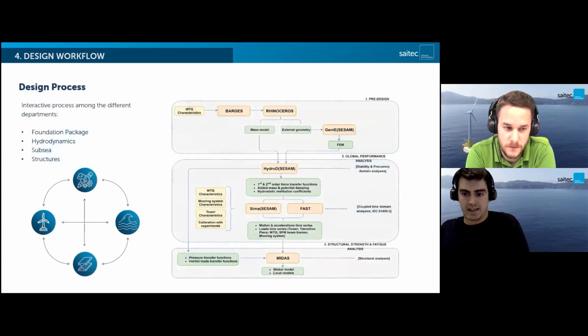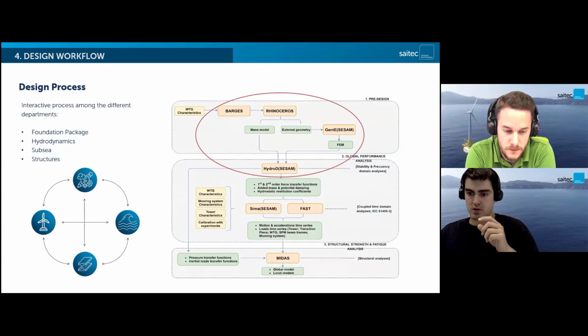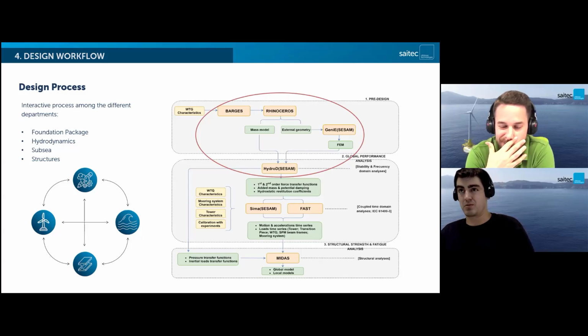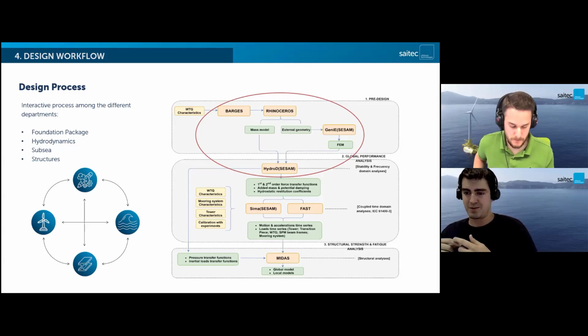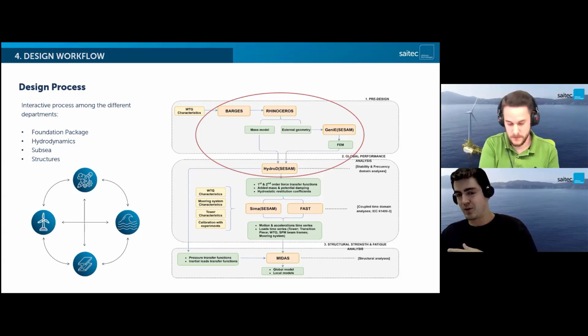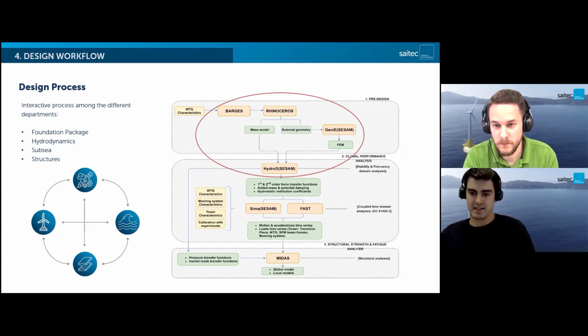This is the design workflow of Saitec Offshore, which in the end comes down to an interactive process among the 4 departments. Today we're only going to focus on this first part, as it's the one that involves the use of Rhino. Looking at this workflow, it can seem that this path is only run once, but it's important to highlight again that this is an iterative process. Therefore we come back to the first point many times, and this is why we needed to develop a parametric design.